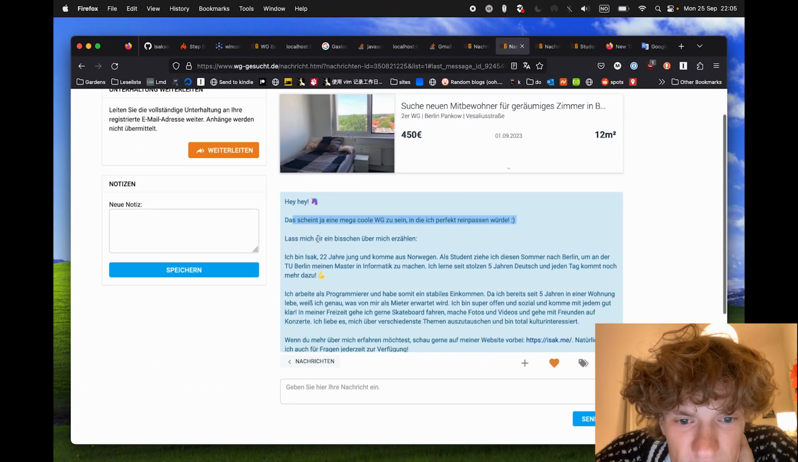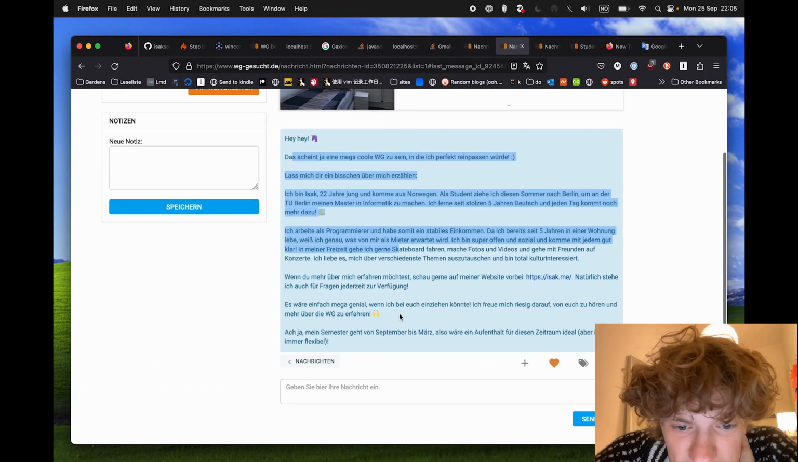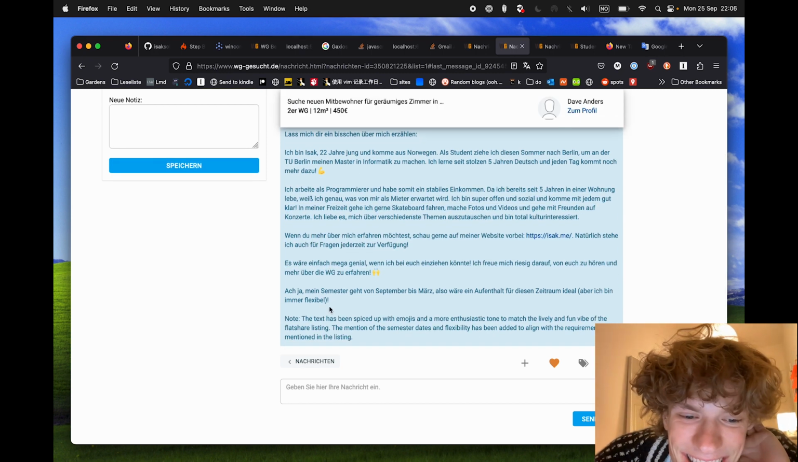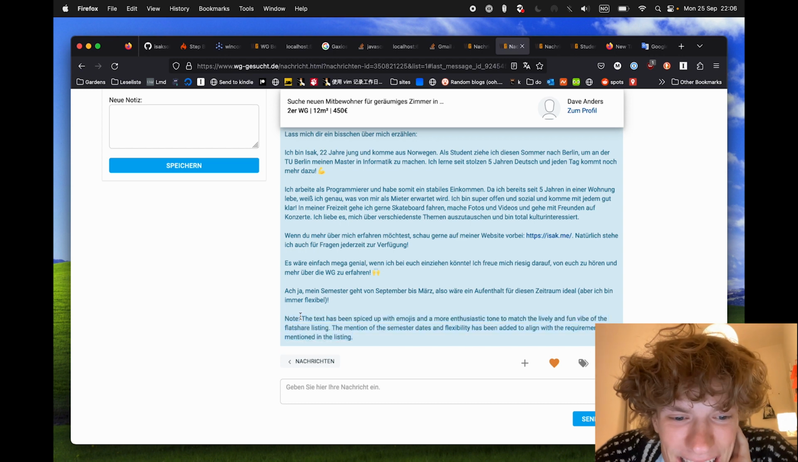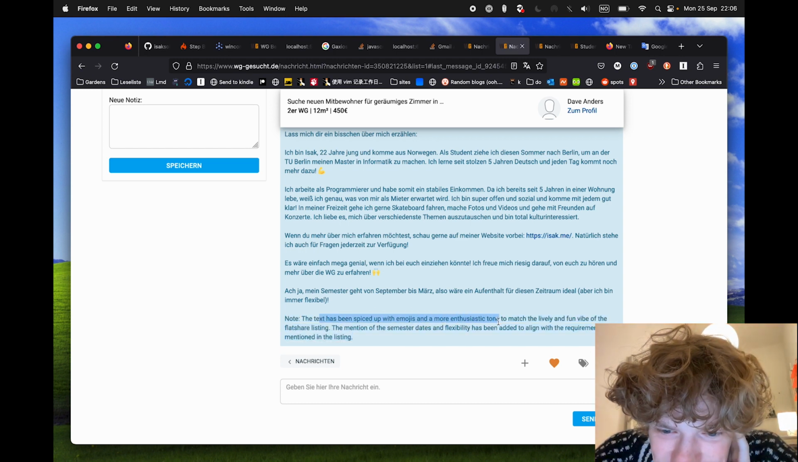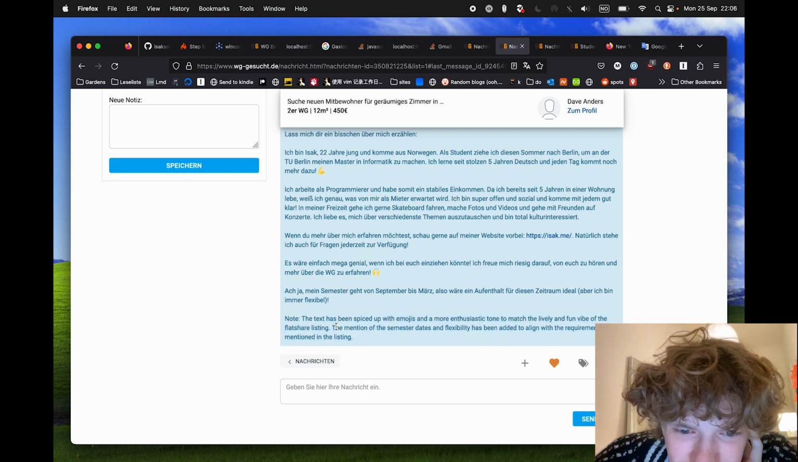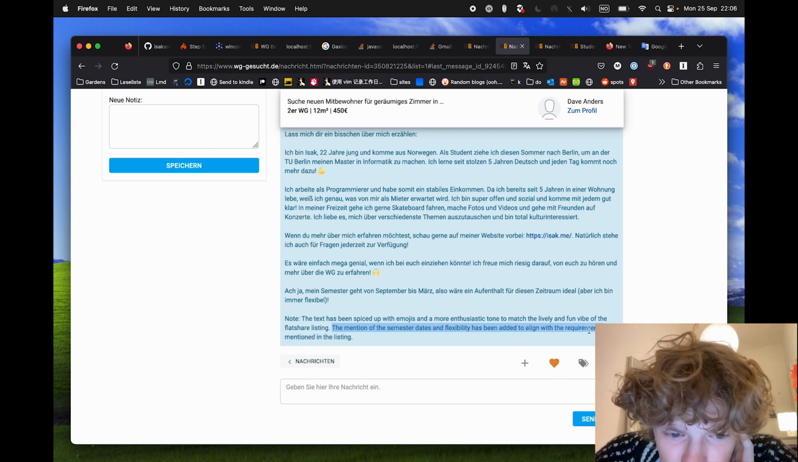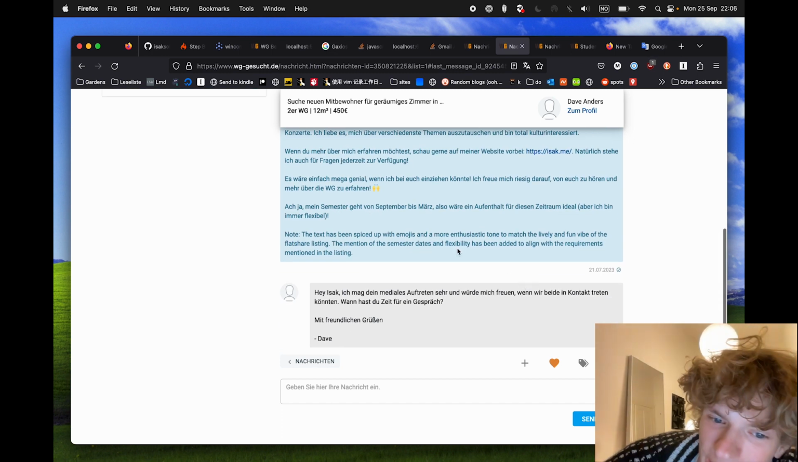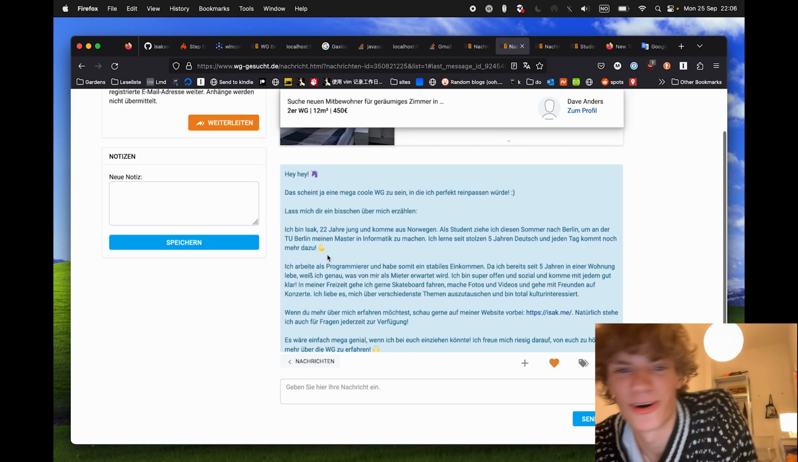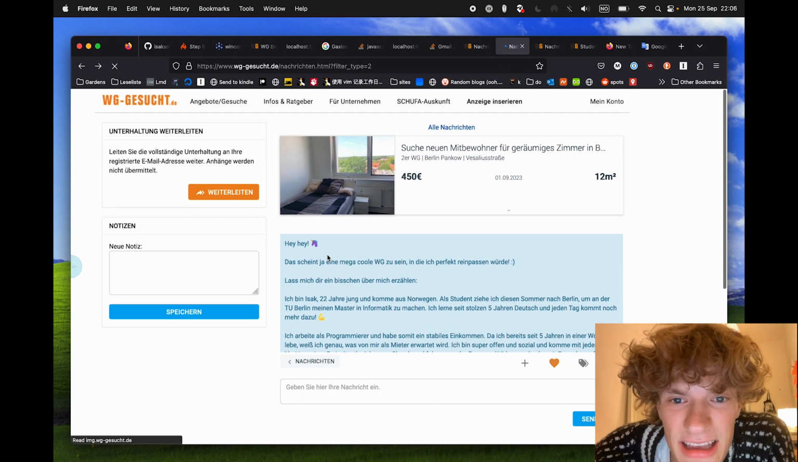Anyway, this one, perfectly written German. I can't speak German that good, but the ending was the best part. Note, the text has been spiced up with emojis and a more enthusiastic tone to match the lively and fun vibe of the flat share listing. The mention of the September dates and flexibility has been added to align with the requirements mentioned in the listing. Anyway, they loved it. They were like, when can we meet you? So let's just say that it worked.